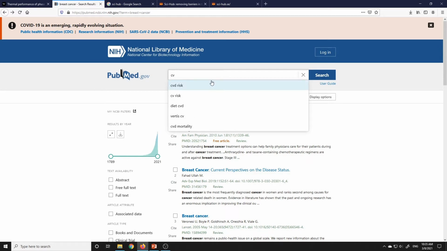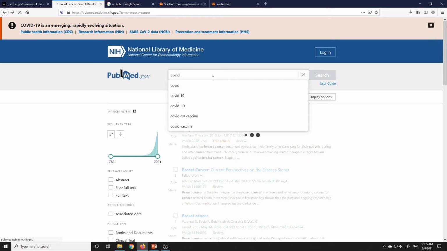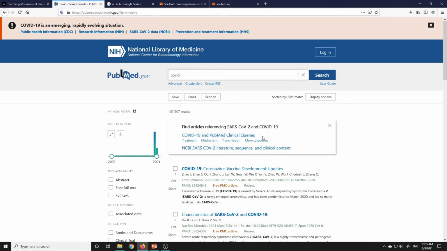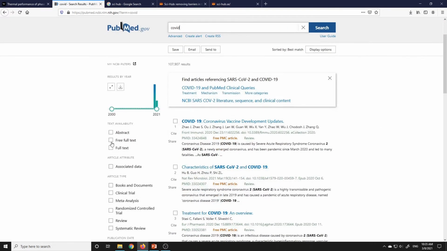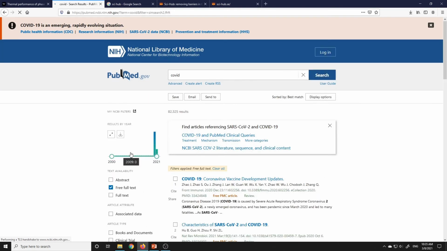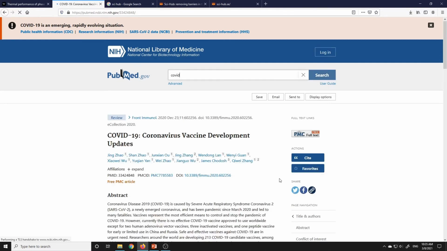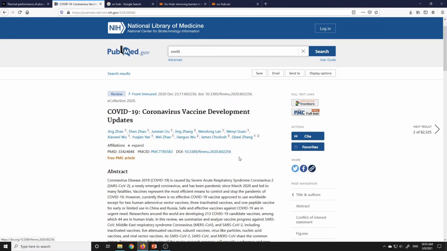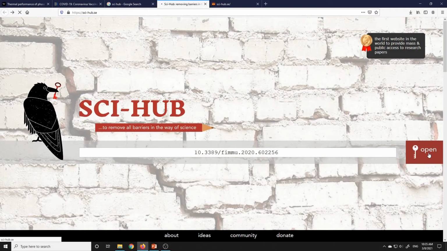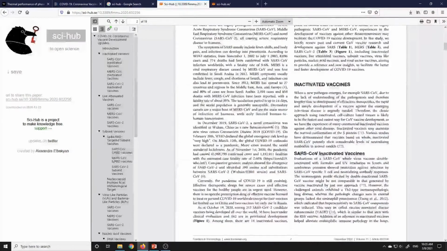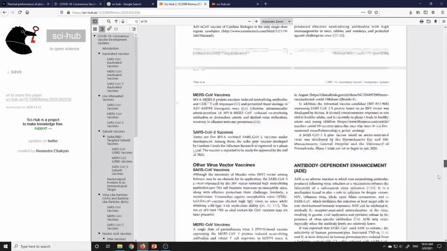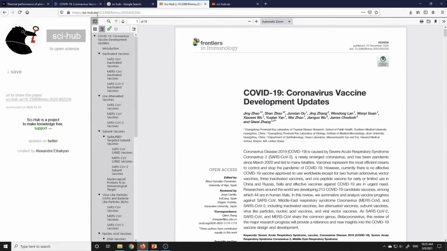Let's go again for COVID. Okay, free full text. Let's see whether I can get something or not. Okay, it's just hit and trial method. Once you get, okay, DOI, let's see, I can copy this DOI here, and let's see what is coming. Oh, see, I got this one. So you can download this from SCI Hub. Now it is currently scihub.se.